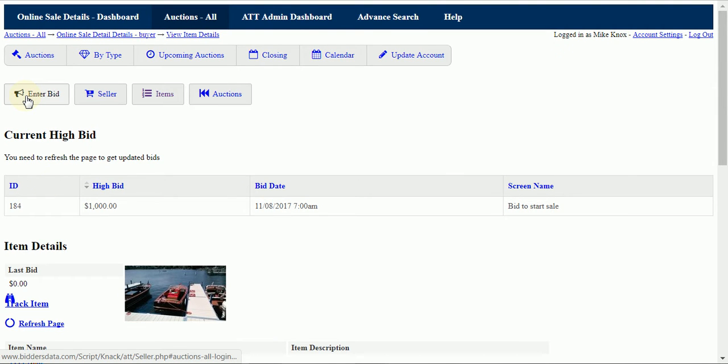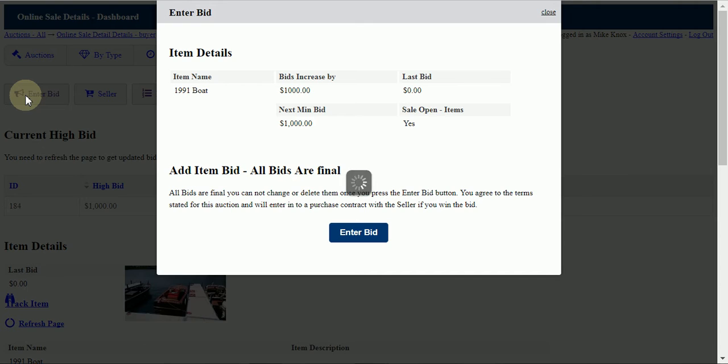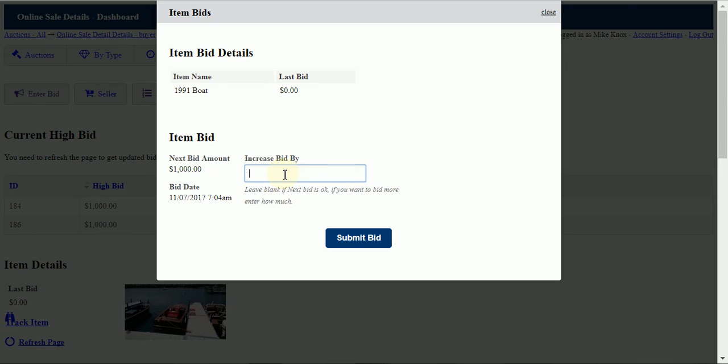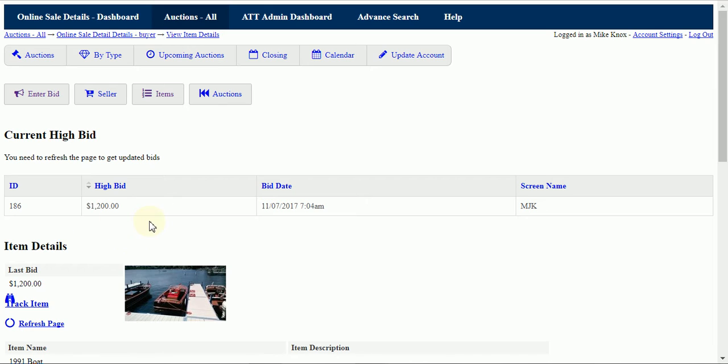For them to enter a bid, they simply click on the enter bid. They're told what it increases about, what the last bid was. Gives them one last chance to get out of it. Once they hit the enter bid, there is a bid made. They can increase the bid. Let's say they want to increase it by 200. Now the high bid is $1,200.